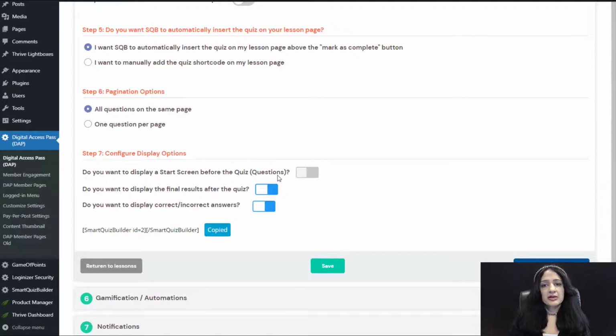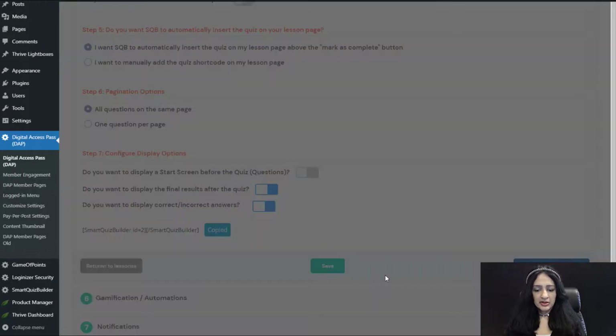Do you want to display a start screen before the quiz? If you want to display a start screen, then you can select this, but I want the questions to just show up directly on my lesson page. So I'll turn this off. Do you want to display final results after the quiz? Do you want to display correct and incorrect answers? Yes. That's it. I'm going to go ahead and save it.